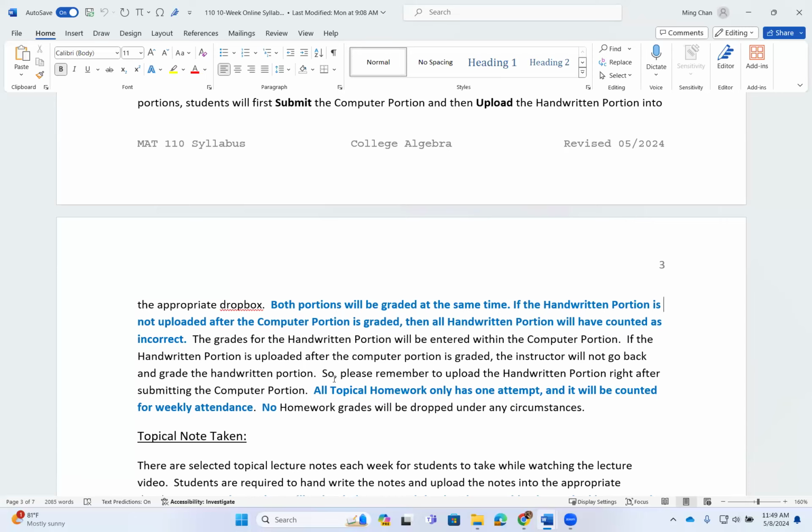When I open up your computer portion and I know that the topical homework has a handwritten portion, if I don't see it, then all the handwritten portion, however many points are on it, will be counted as incorrect. So if you're not ready to submit both portions, then don't submit them. You can make it up as soon as you can.